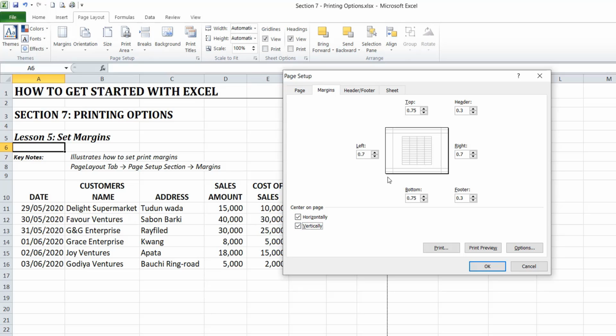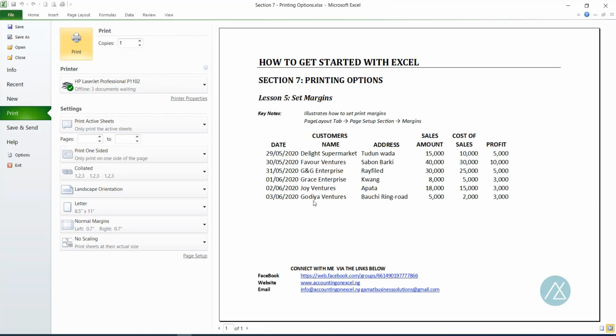worksheet. I'll just click on the preview to see the effect of what we've done. Now you see it's well positioned. Again, you can also access the margins on the preview page. You can see it's on normal margin, so you can access it.